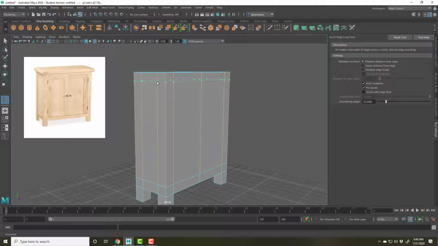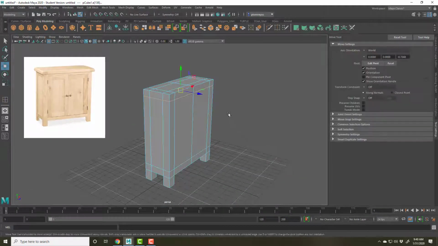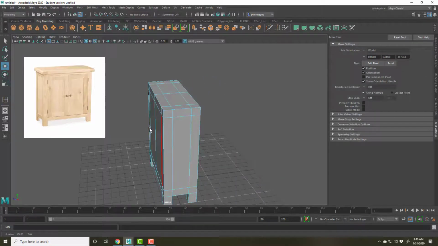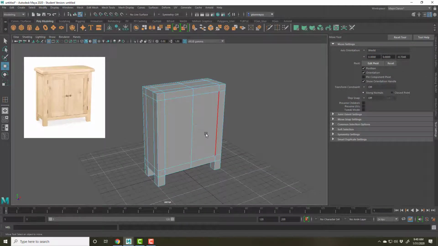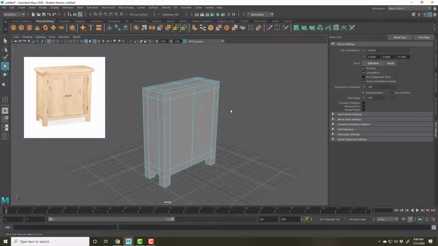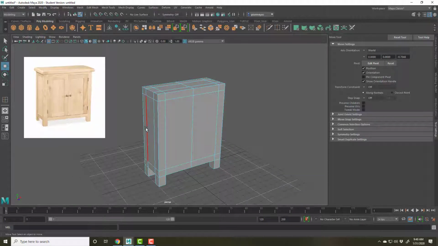I'm going to keep it uniform for now. Again, we're just eyeballing this. I'm not interested in absolute precision for things. So now you have kind of the broad strokes in place for the creation of all of those inset panels as well as the doors.